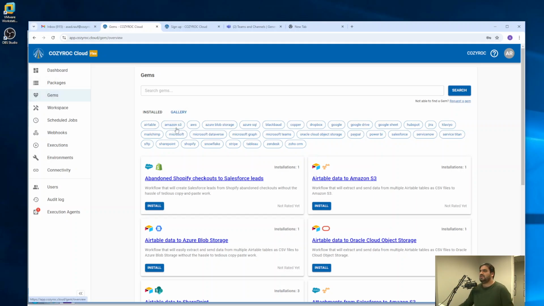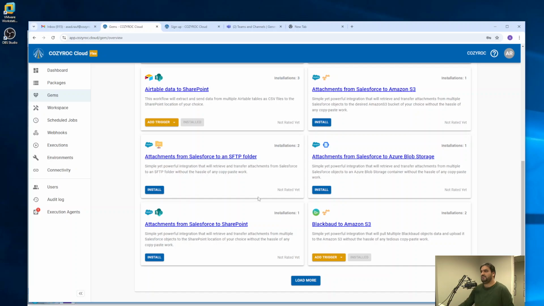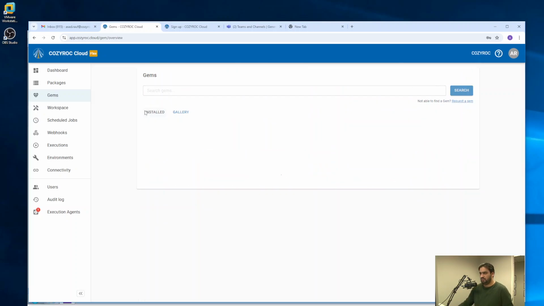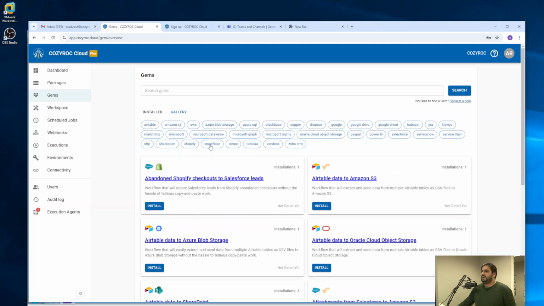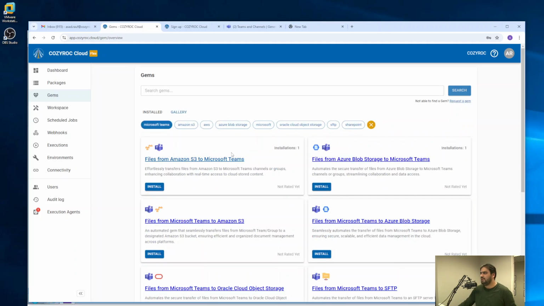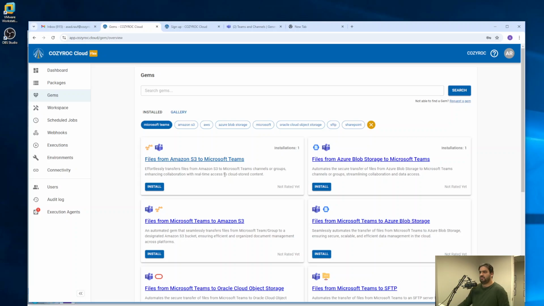Here you can see I'm in the gems window, and in the gallery you can see we have all the available gems that you can install, and once you install it, it will be available under this installed menu. We have tags using which you can filter out the gems for the service that you're looking for. For this demo purpose, let's see what kind of gems we have for Microsoft Teams. Okay, so we have a few gems available for Microsoft Teams. Let's start with this first one.